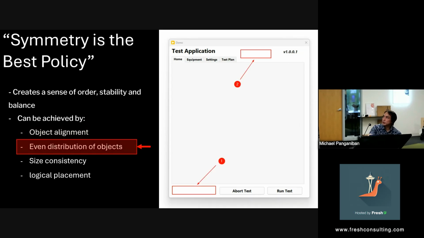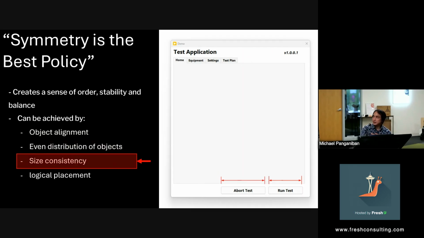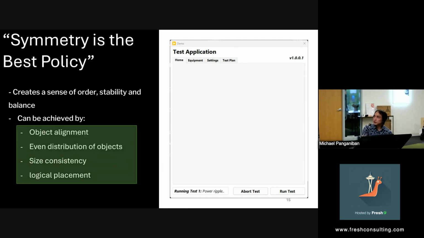Even distribution of objects: some spaces are missing. In your mind, you want it to be complete, and something is missing there. That is also one of the things the end user would want to see. Size consistency: you can see here, abort and tests, what's preventing us from making them the same size, the same width? That also matters in a way, and can improve your looks. Then logical placement.